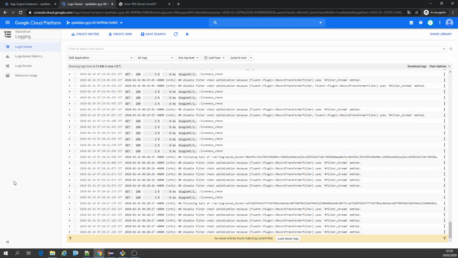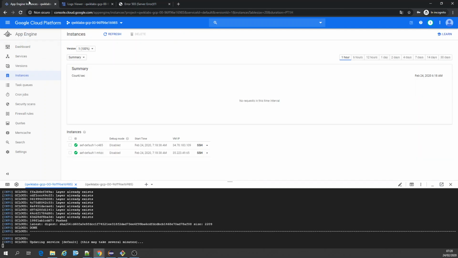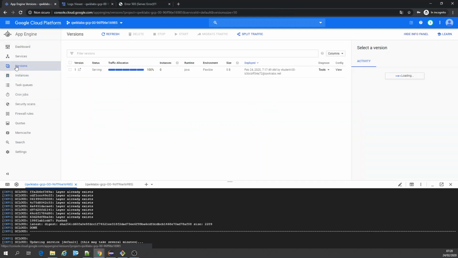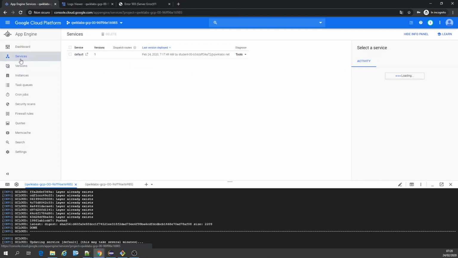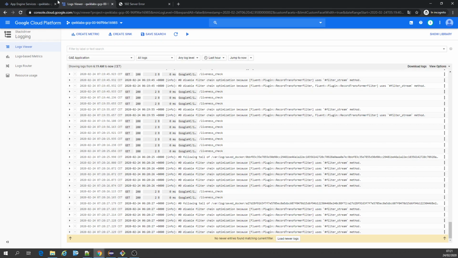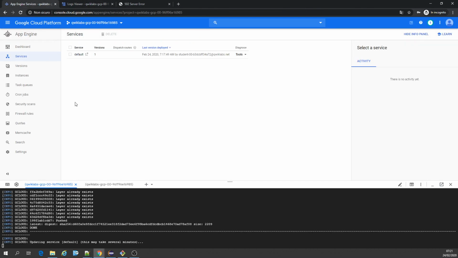The flexible environment takes the deploy and demands much more time. It's much more complex than a standard environment, which is more limited. Let's wait for it to finish.